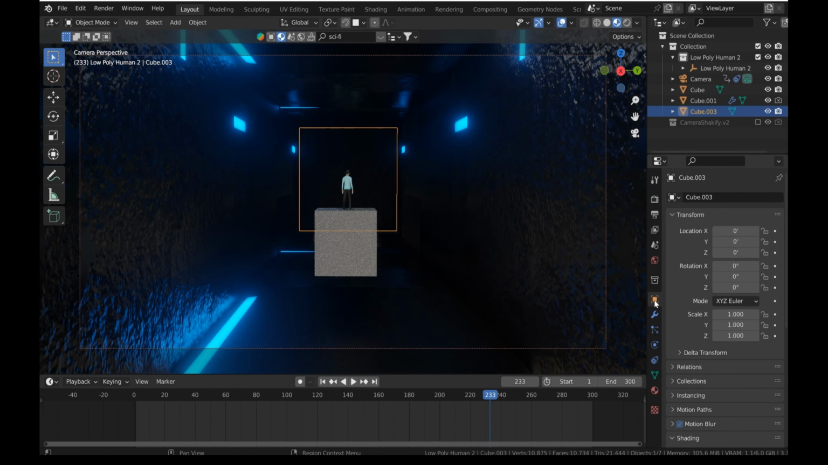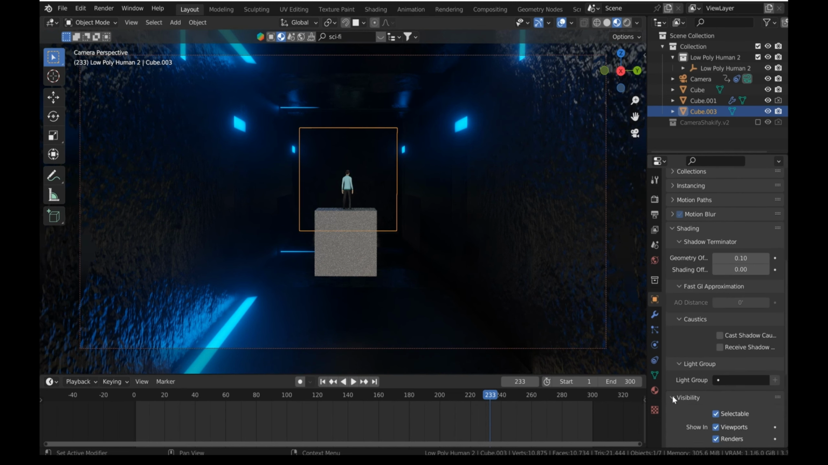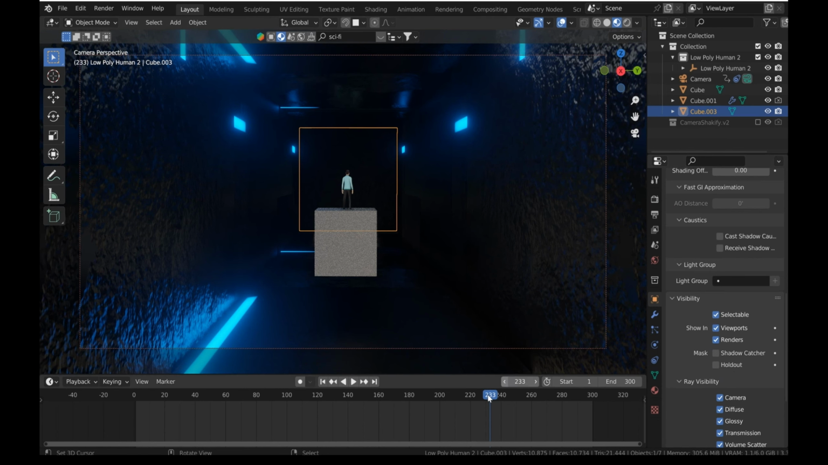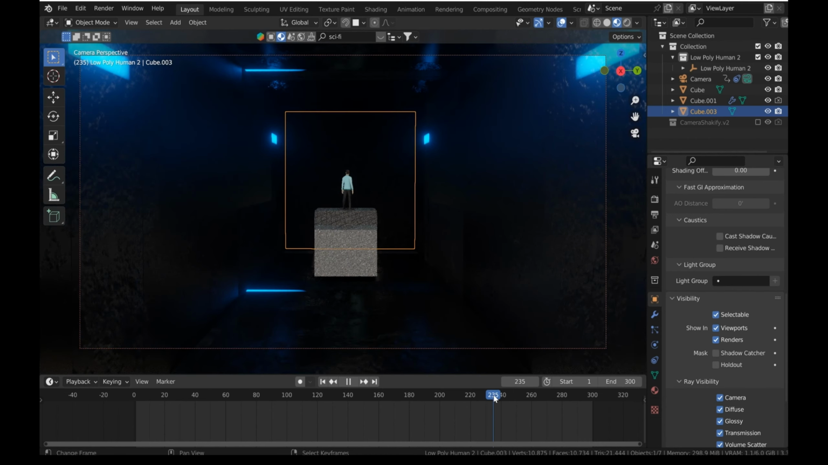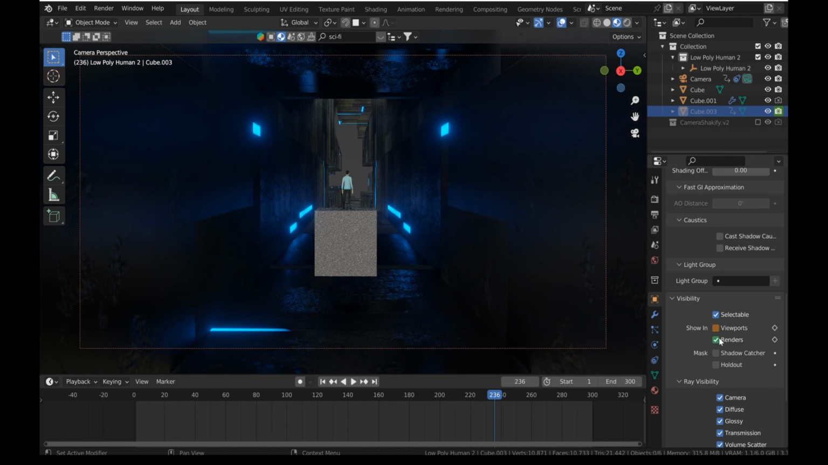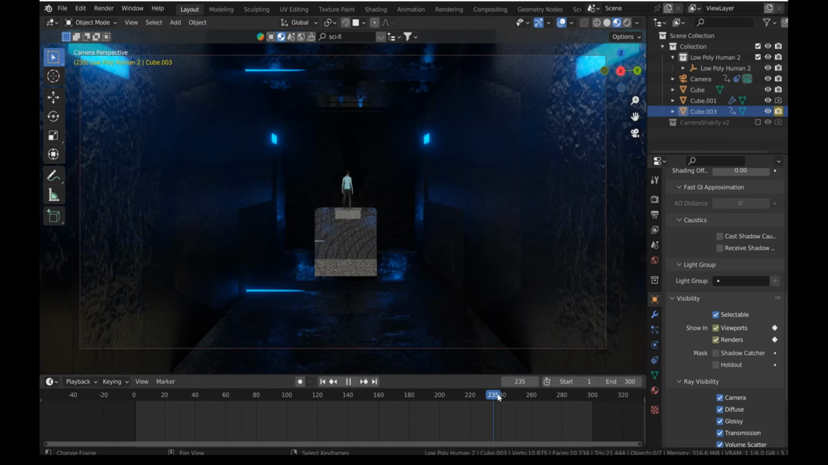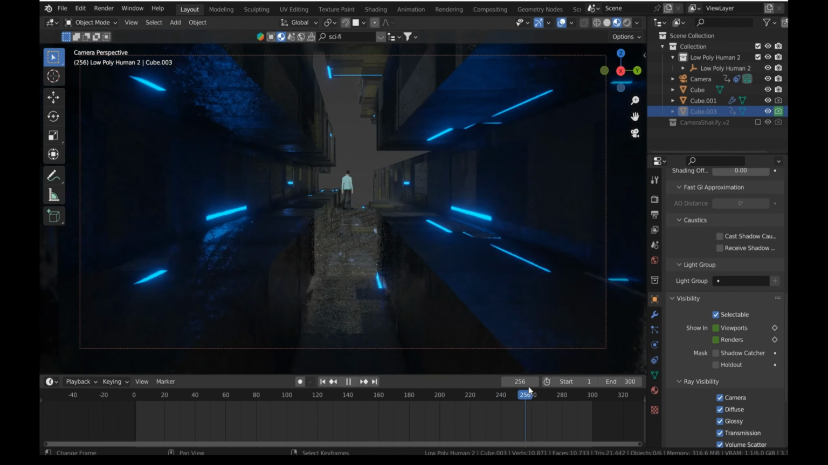If you were to go over here to object properties and come down to visibility, what you can do is add a keyframe right before he hits it, and that's pretty simple, like 234, 235. So we just get him right up to the wall, and we'll add a keyframe to keep that wall live, and then we can hit the right arrow to 236, turn it off, and then add our keyframe. And so right there, boom, he just goes out.